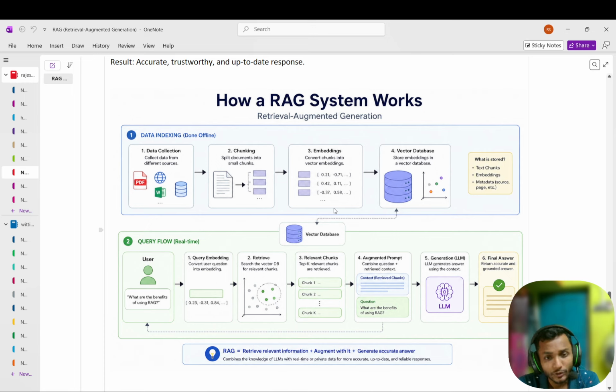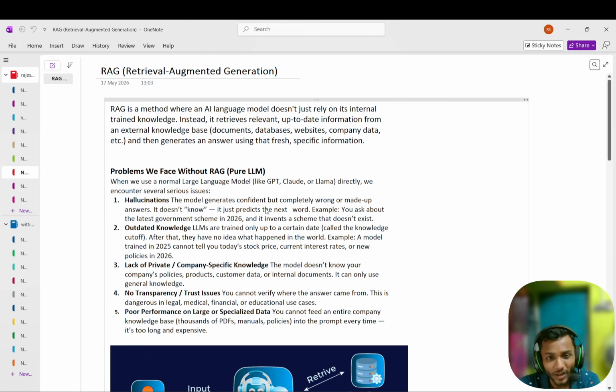First of all, if you don't know what RAG is, I discussed it in the previous video. Please watch it, and then come over to this video, because in this video we'll only discuss how a RAG system works. But I'll give you a quick overview of what RAG actually is, because RAG can make a chatbot more powerful. RAG is a method where an AI language model does not rely only on its internal trained knowledge.